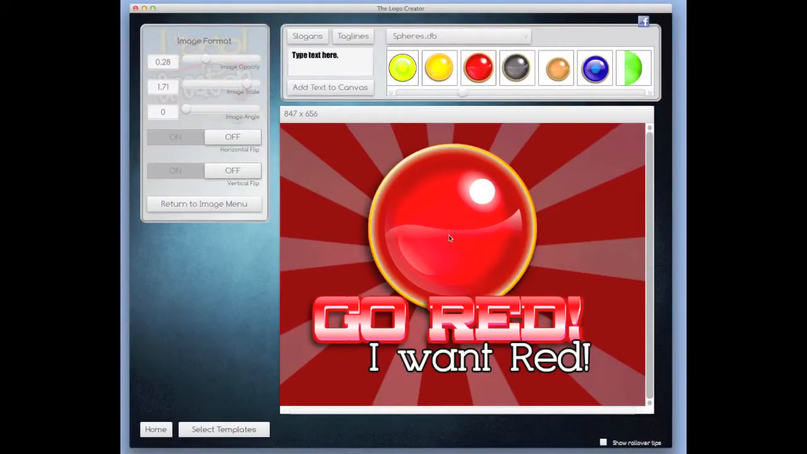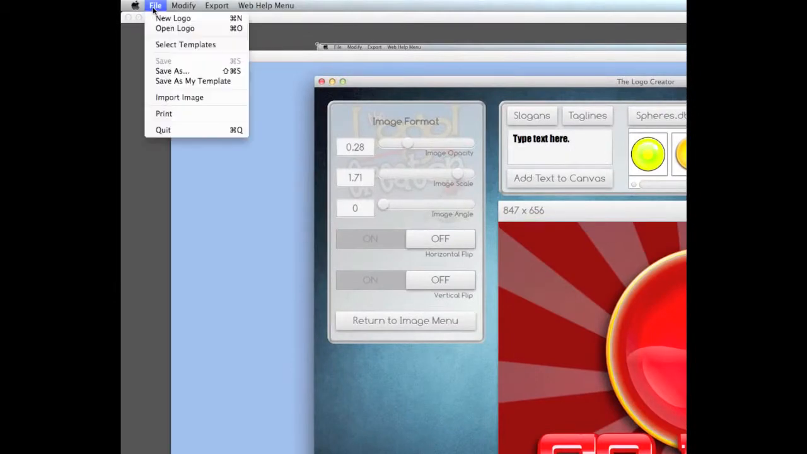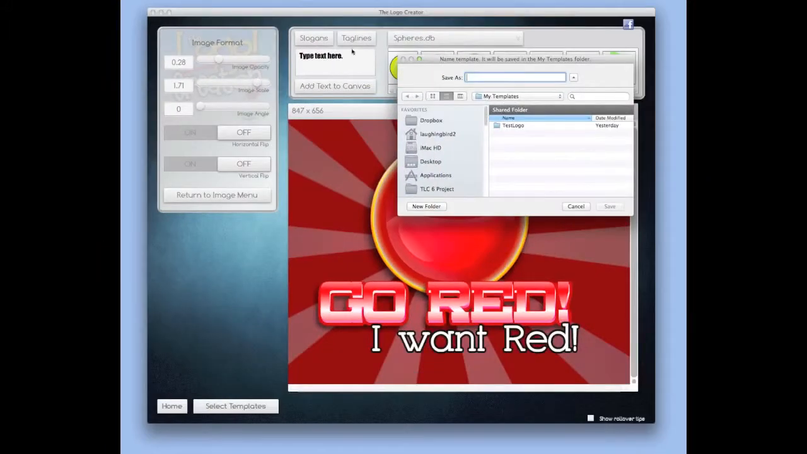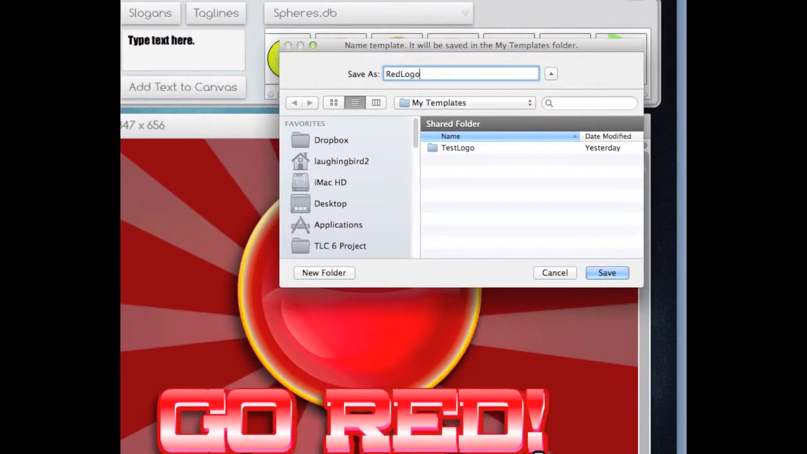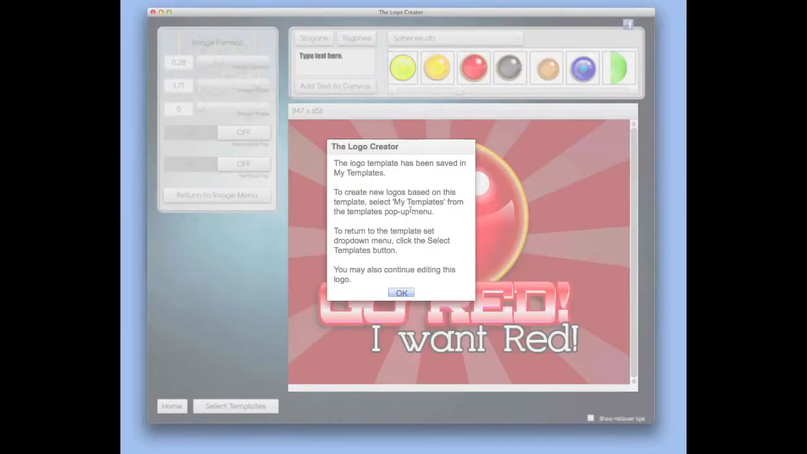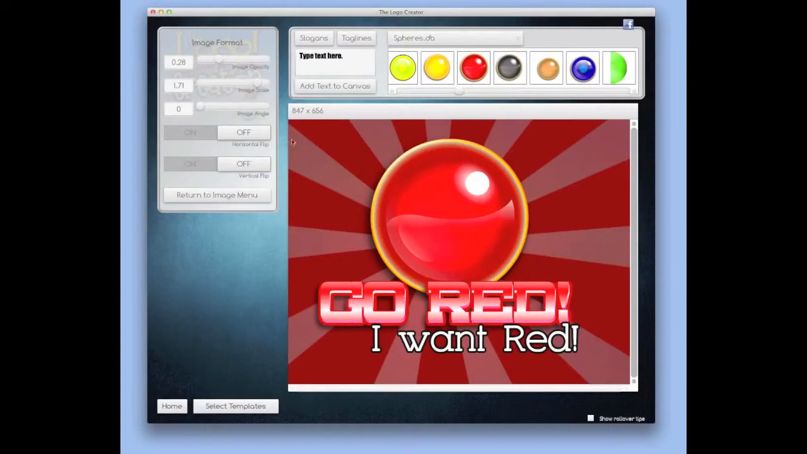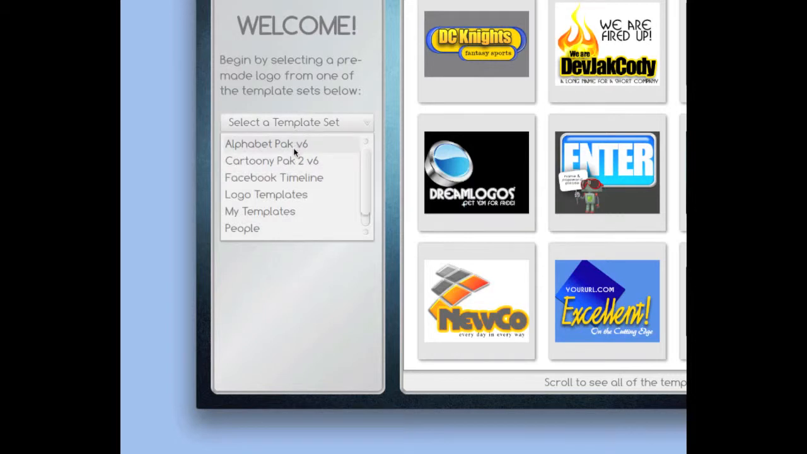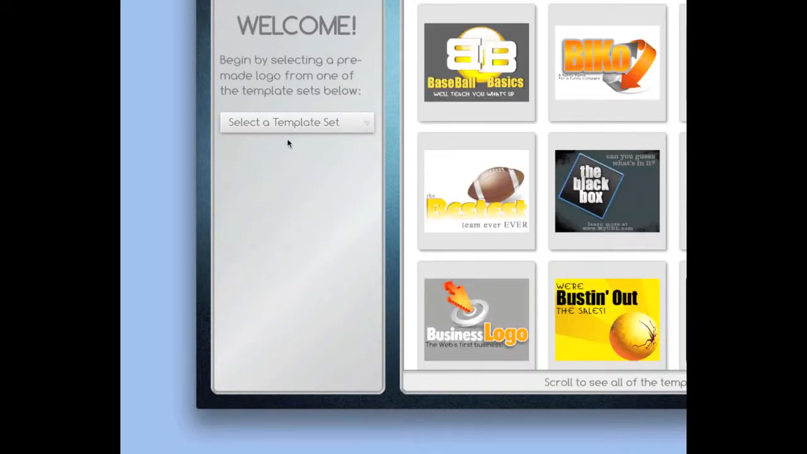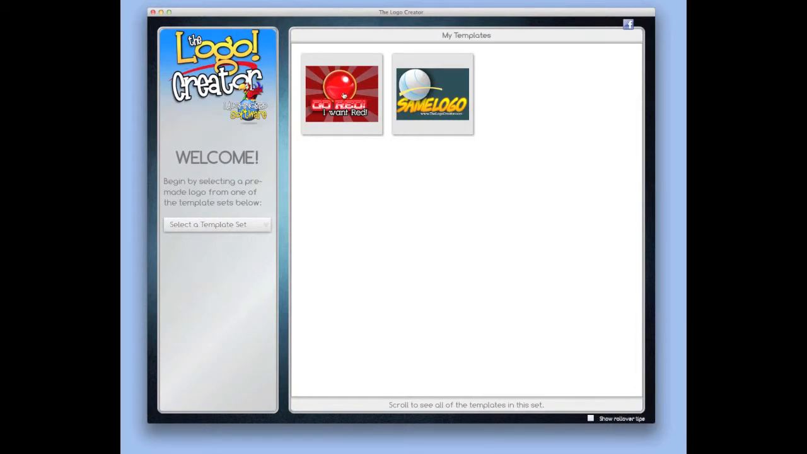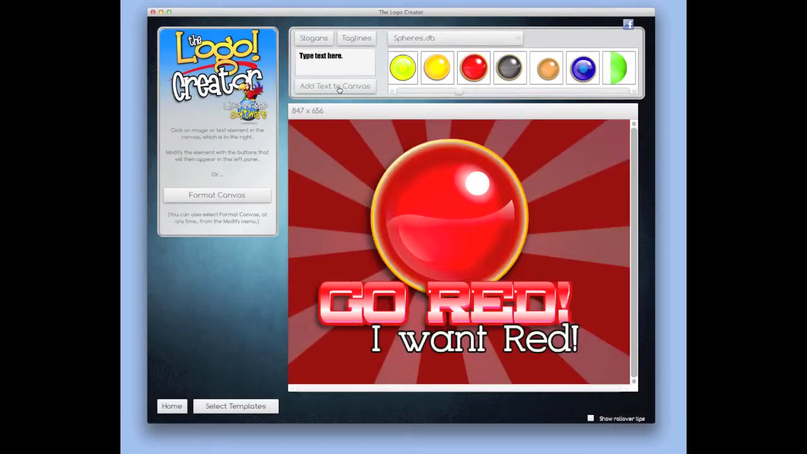And now if I wanted to save this for later use, I simply go under the File menu and choose Save as My Template. And I can name this anything I want. Red logo, whatever I say. Save it. It's telling me that it's been saved into the My Templates folder, which will be when you go back to the Selected Template and you select your logo sets. These are different logo sets we're selling. So you have your normal sets here, but if you go to My Templates, you'll notice that your logo is there, and you can simply click it and call it back up.